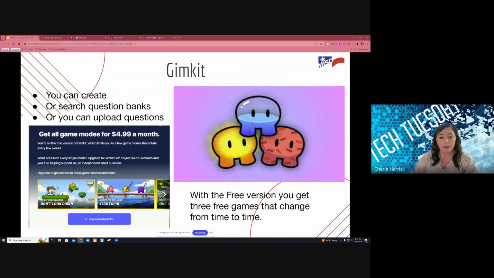So Gimkit, I am just playing with the free version today, but with that free version, you can still create, you can search question banks, you can upload questions. The only downfall to Gimkit with the free version is that there's only 3 games that the students can play, and then they do change from time to time. So right now we have Capture the Flag, Snowball, and Classic. It's not to say next week we might have something completely different.